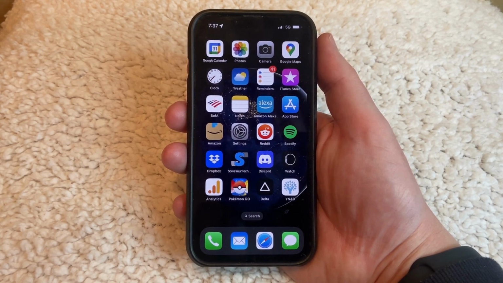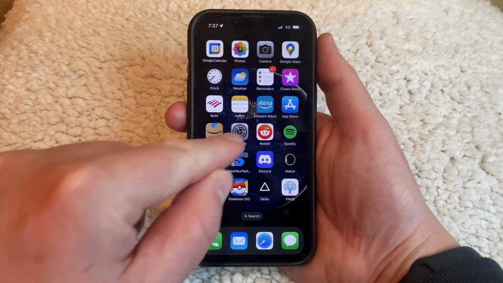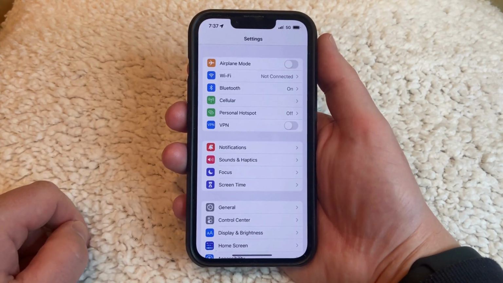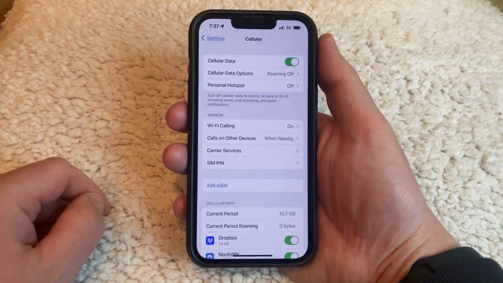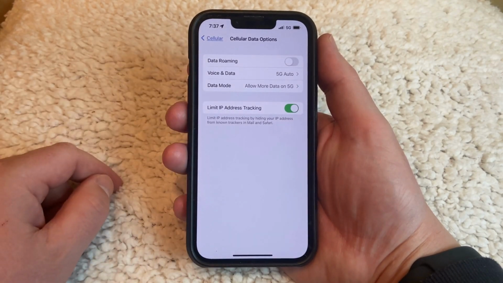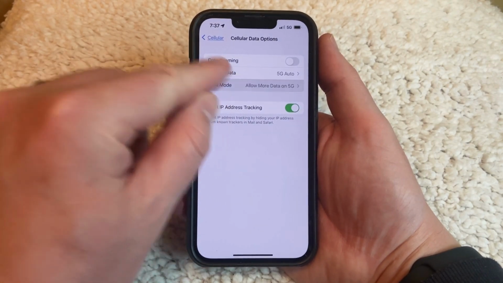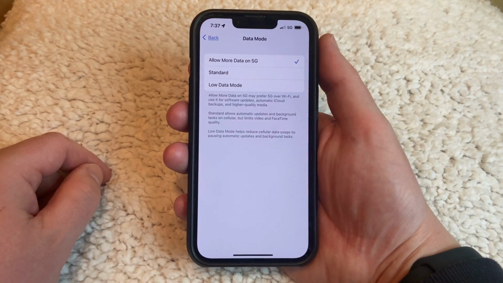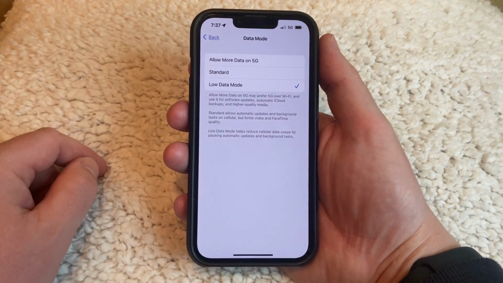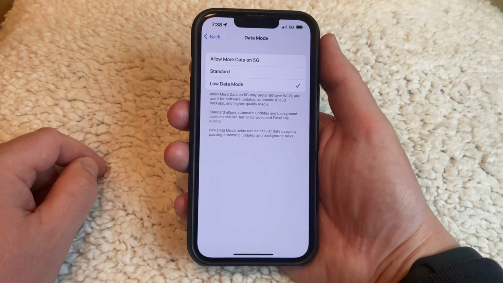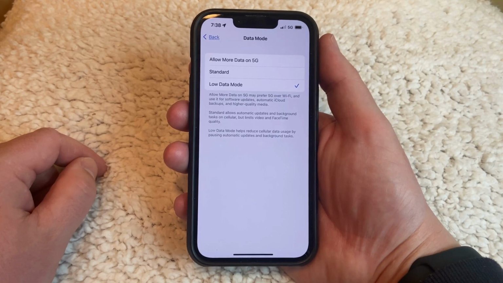To enable low data mode on your iPhone 13, you need to open the Settings app, choose the Cellular option, tap the Cellular Data Options button, choose Data Mode, then tap the Low Data Mode option. As you can see on the screen, it says that low data mode helps reduce cellular data usage by pausing automatic updates and background tasks.